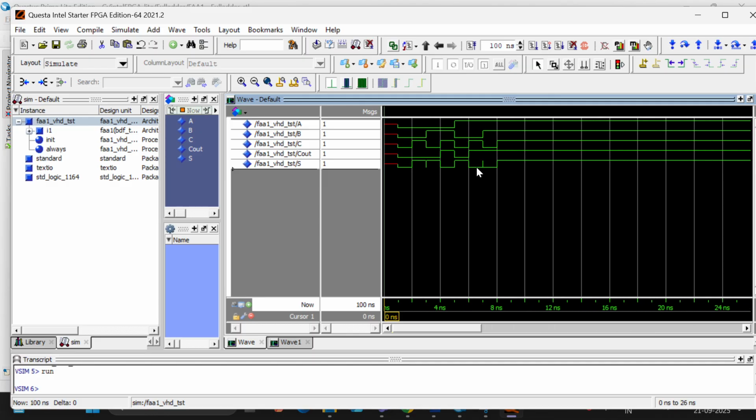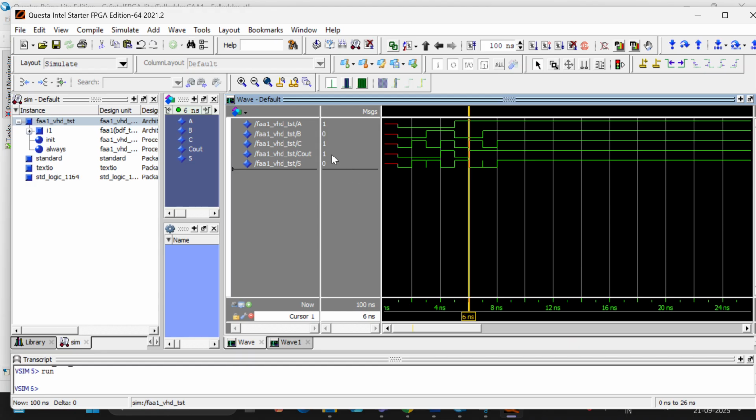Here is the output. Let's take a test case. Here the input A is 1, B is 0, and Cin is 1. So the sum is 0 and the cout is 1. So the 1-bit adder is working perfectly.